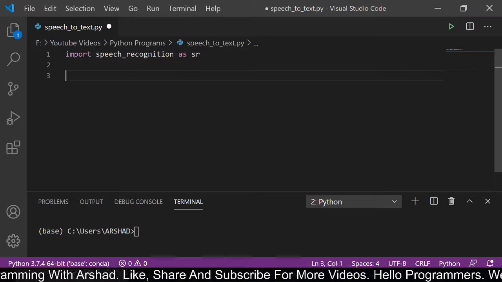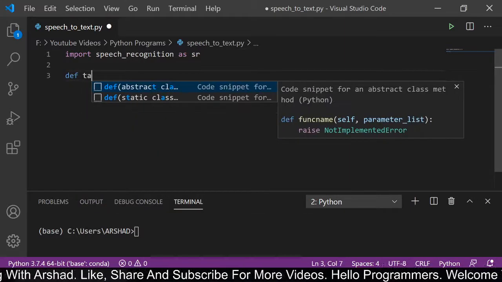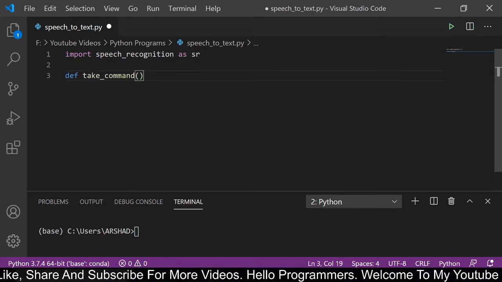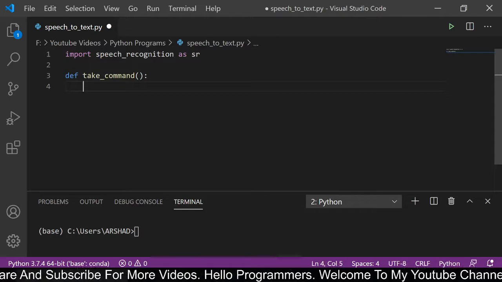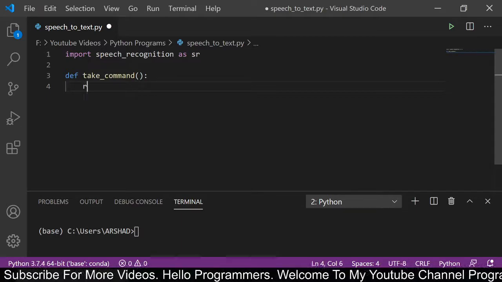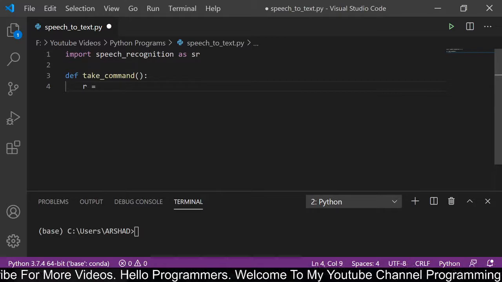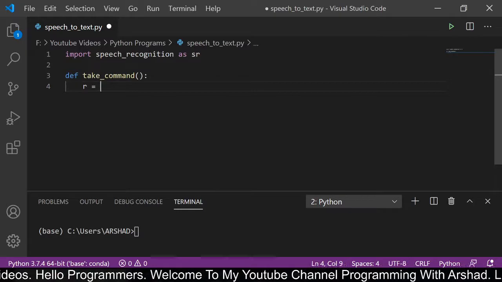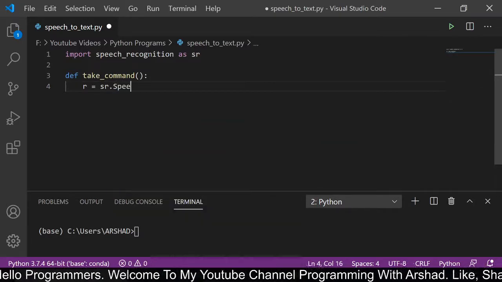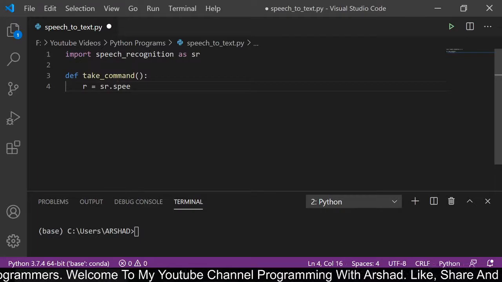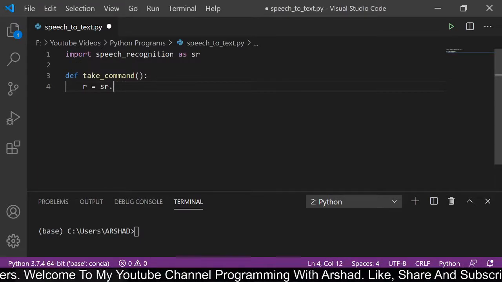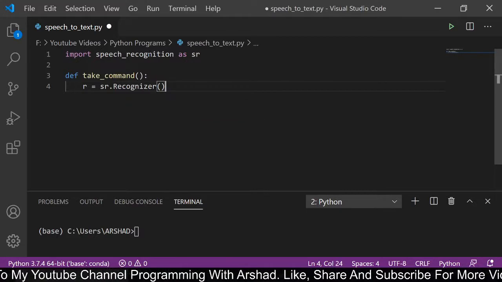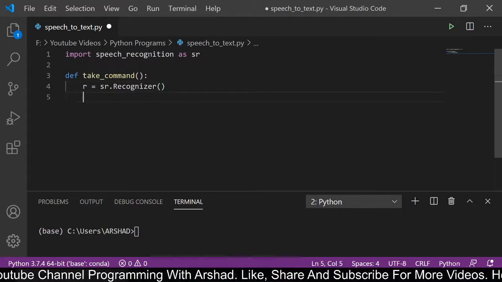And then I am creating a function called takeCommand, which will take command from the user. In this takeCommand function, I am creating a variable r which inherits the properties of the Recognizer class present in the speech recognition module. So r is equal to sr.Recognizer(). This r will inherit the properties of the Recognizer class.